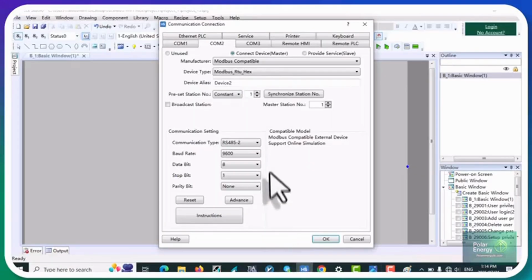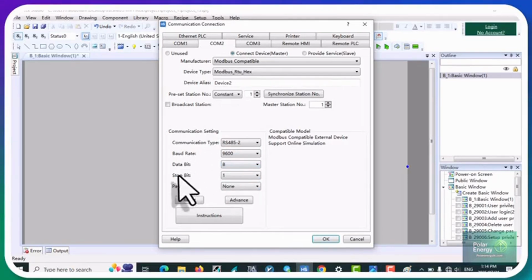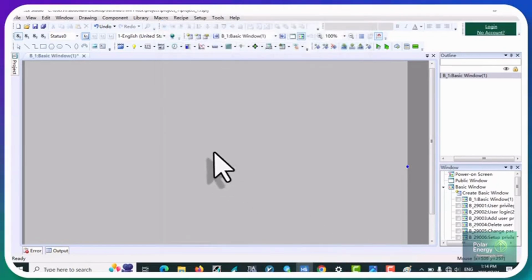Alright, I'm going back to the software. There, we had set our baud rate on this inverter to 9600. Here as well, it's 9600. Our data bit was 8 bits. Our stop bit was 1, and our parity was none. I click OK. Alright, I've finished the settings for COM2, which is related to the LS 485 network.